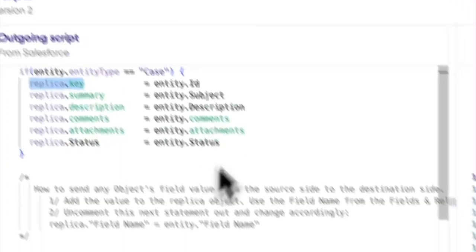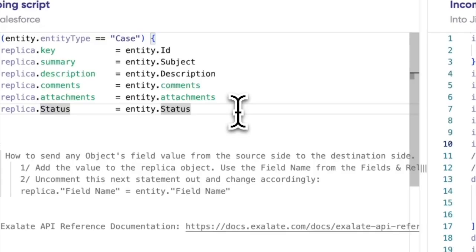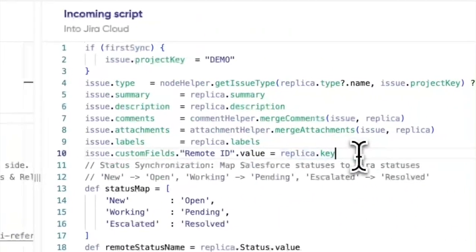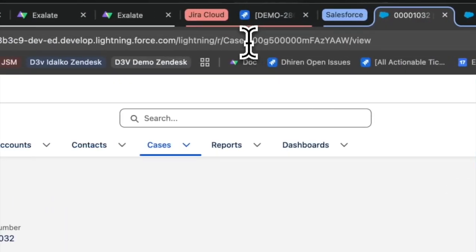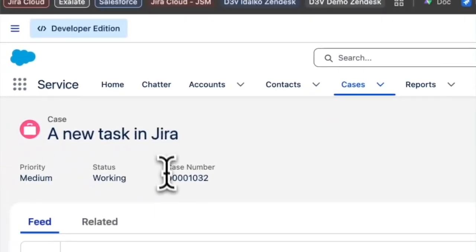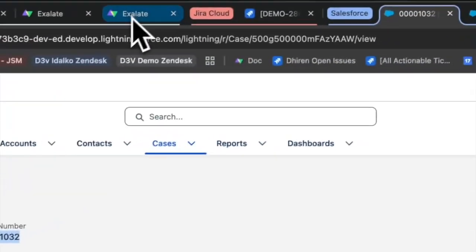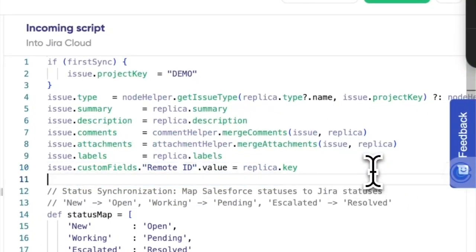We can get the case number as well, but we need to separate that out from the outgoing. So right now what we are doing is sharing this ID and not the case number, but that's a separate configuration. We can do that as well.